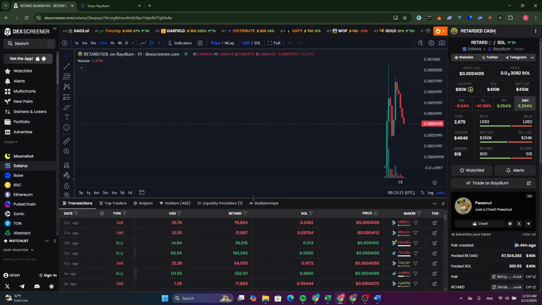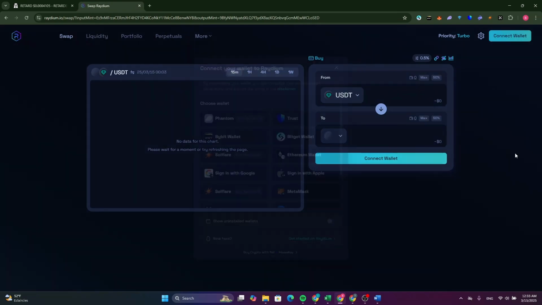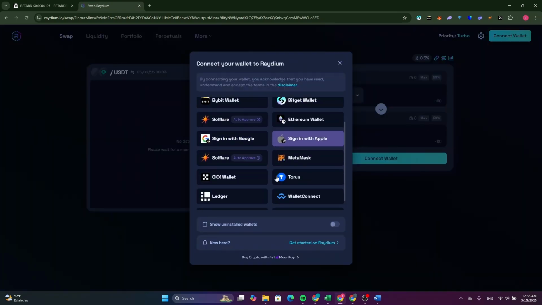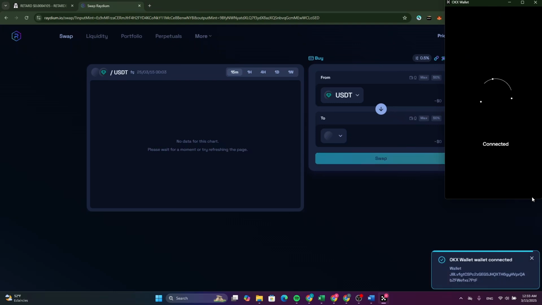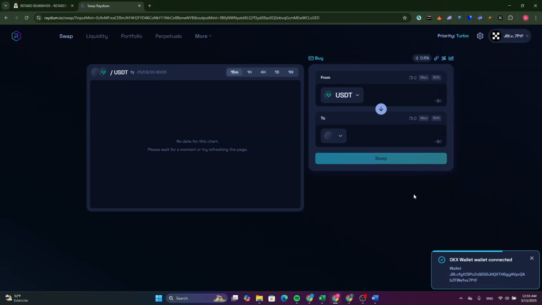As you can see, if you want to buy this token, go to Raydium and connect your wallet first. Select your wallet from here. I will select the OKX wallet. Now click on connect.